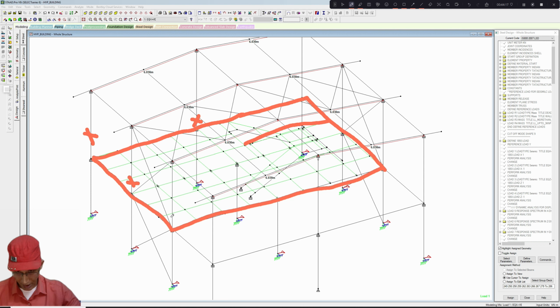We can provide flange braces from these directions. So here we can have flange braces. Here we can have flange braces. Here, here, here, we can have flange braces. Now this also we can have flange braces.